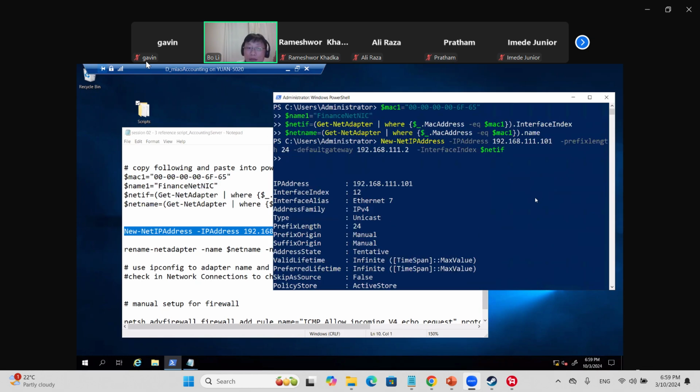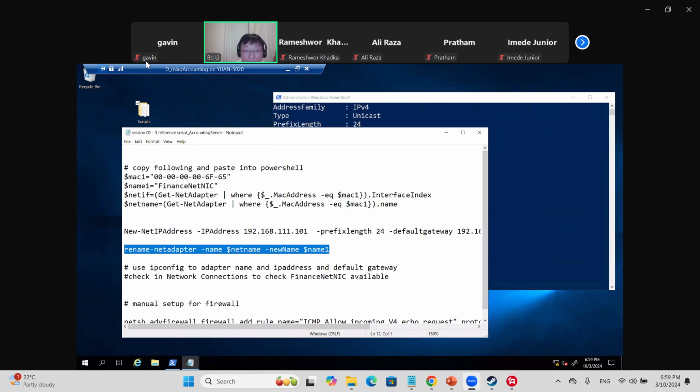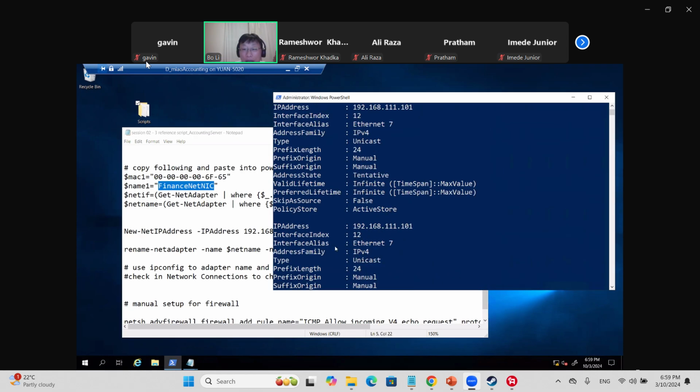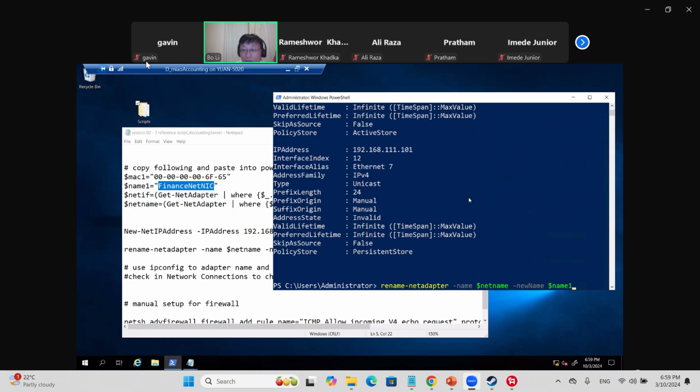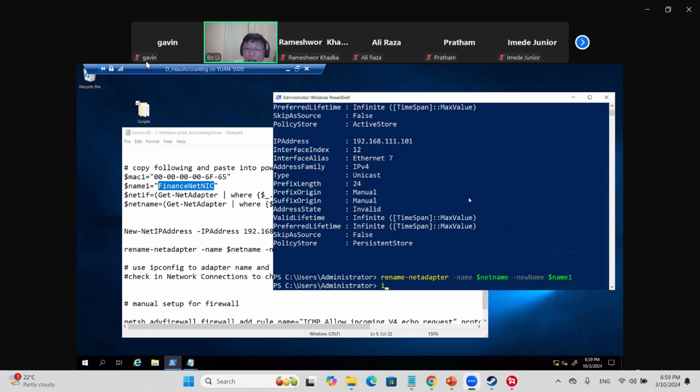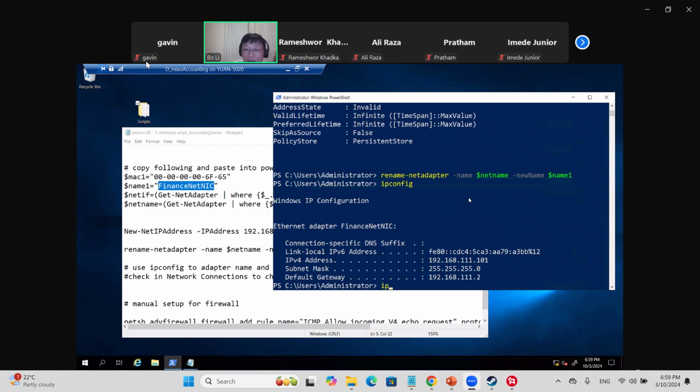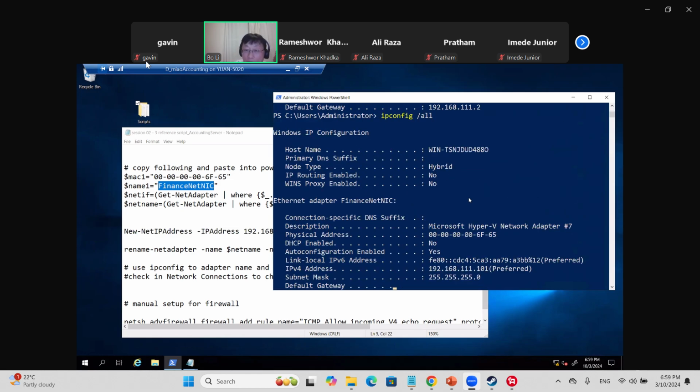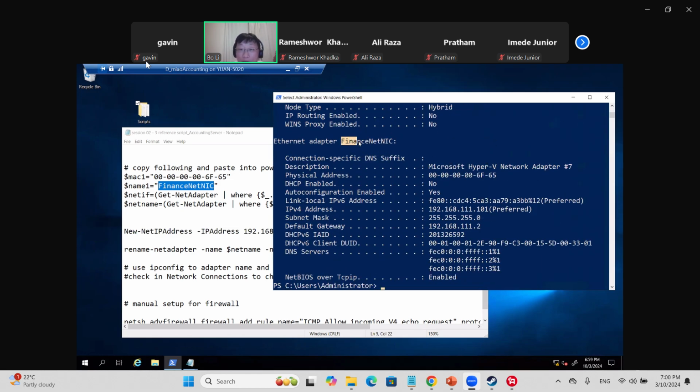It works, right? And the next line of source code is to rename the network adapter from the original name to the new name. The new name is called Finance NIC. You can see here, by default, its name is Ethernet 7. And now I want to rename it. After that, if you check with ipconfig /all to show all the parameters, you can see its name becomes Finance NIC, right?